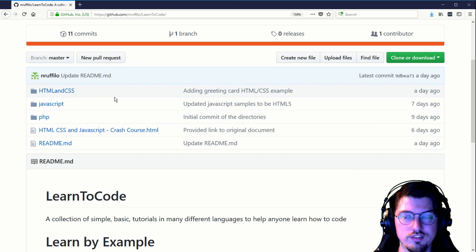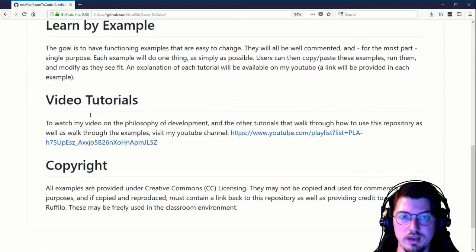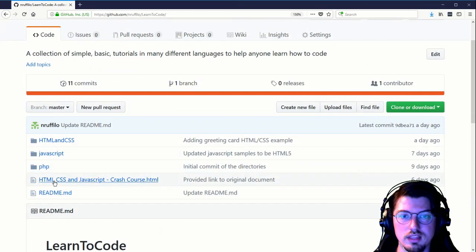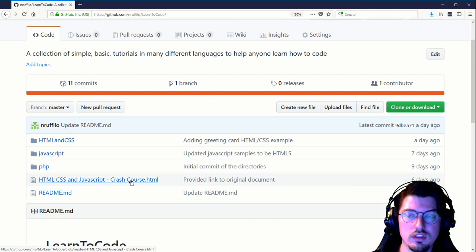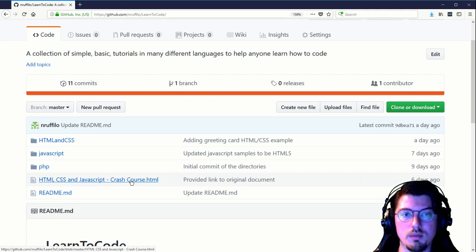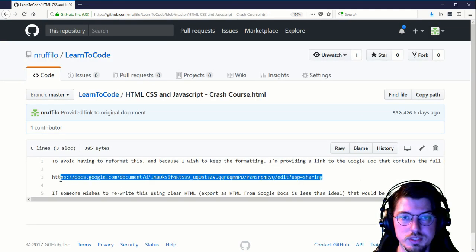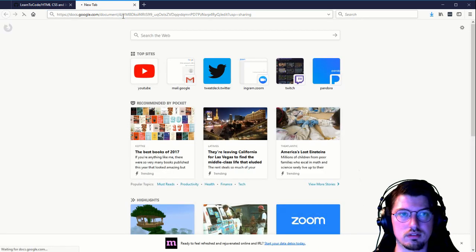So this is going to look very much like a set of files and folders on your computer. All the files are listed here. So the README is all visible down here, and it's all this information. Then we have the HTML and CSS JavaScript crash course. So this was a course that I taught many years ago about getting started. And if you click on that, you'll get a link to a Google Doc.